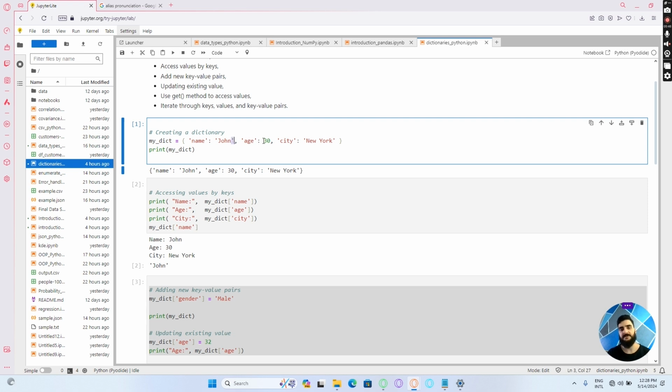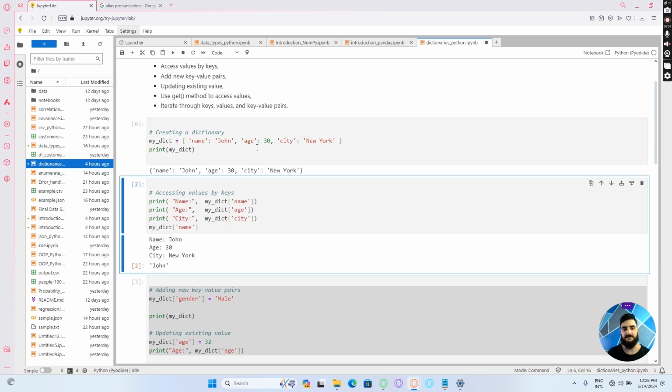The key value pair is defined as follows: you first define the string type name of the key, then you write a colon, then you define the value of the key. So that's how you actually define a dictionary in Python. Now let me just run it for you.